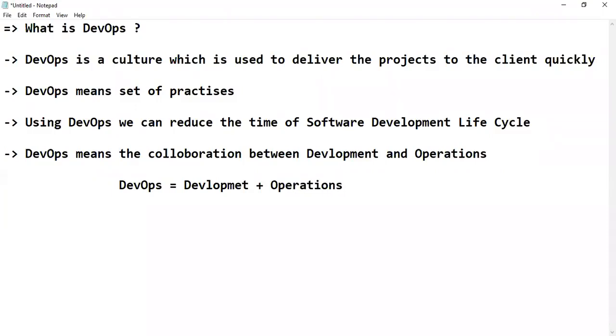That is what we discussed in the last session. DevOps is a culture which is used to deliver the projects to the client quickly. DevOps means a set of practices. DevOps is not a technology, guys. DevOps is a process.